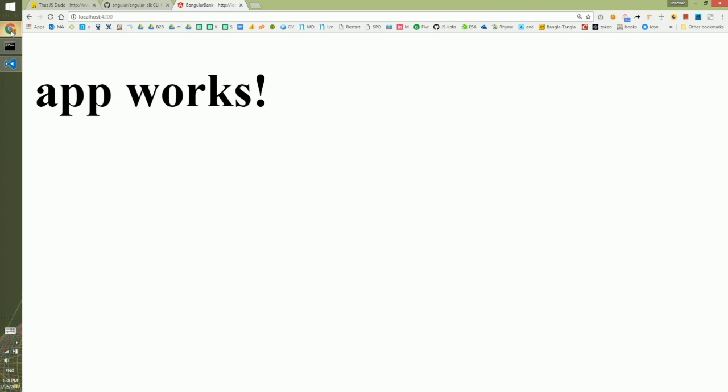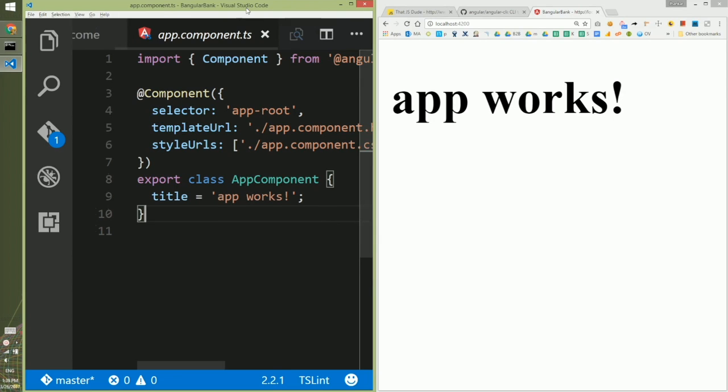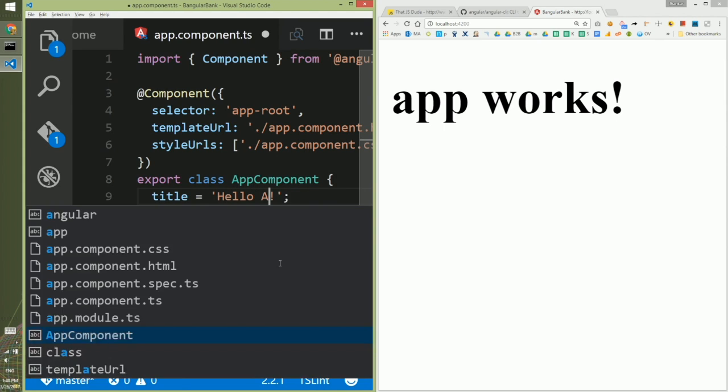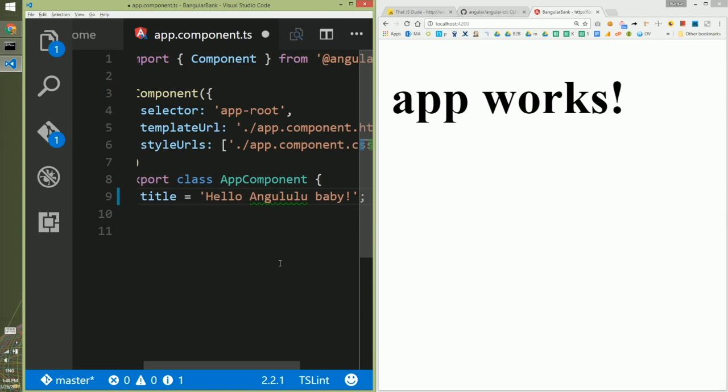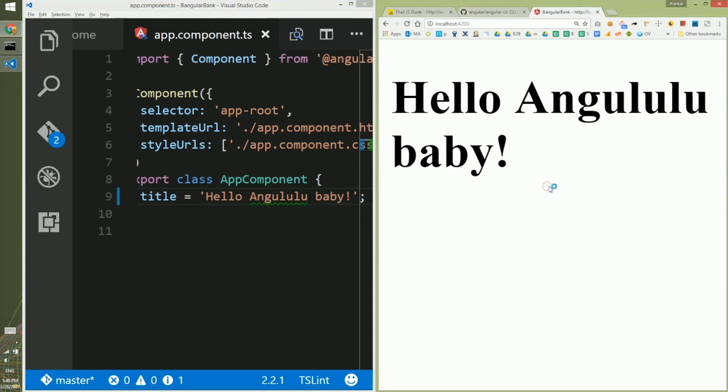Now we will go to the browser and put it on the right side and put the code editor to the left side. Now we will change this app works to our familiar hello world. So we will type hello Angululu baby, and then if we hit save, within a second you will see that the browser will get loaded and you will see hello Angululu baby. That's all.